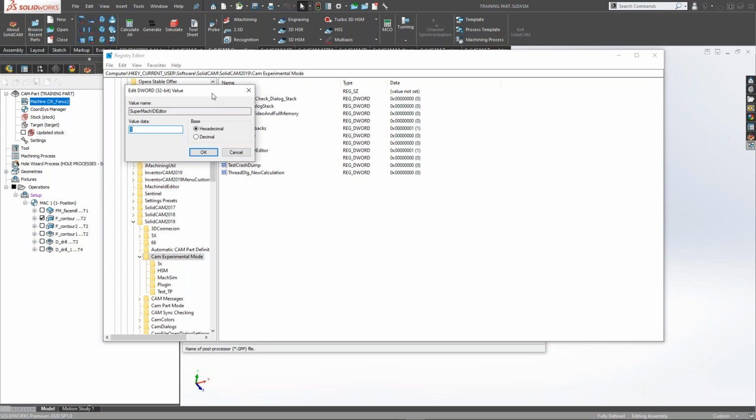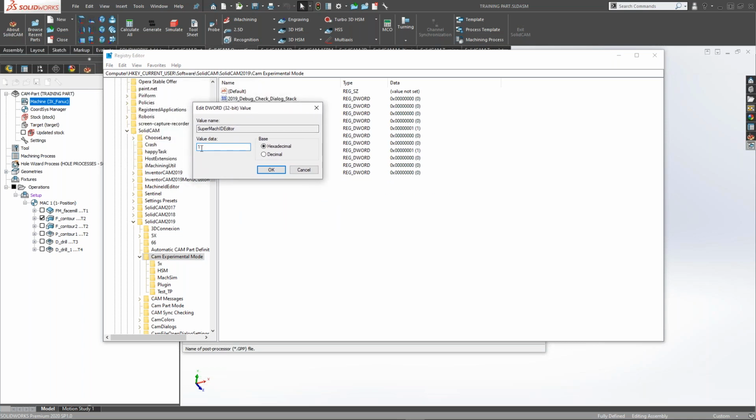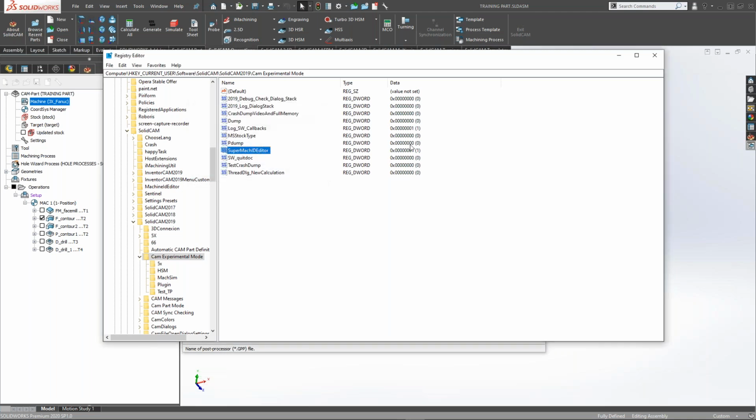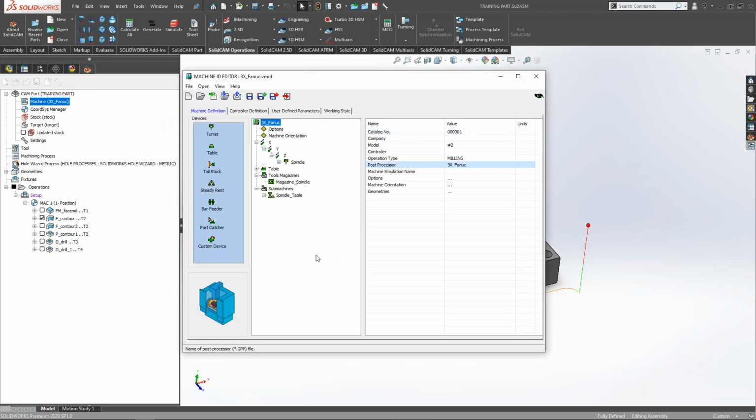So this value needs to be 1. That allows you to edit the VMID and to open the post-processor from it directly. Okay, I will close it. If you didn't catch time to write it down, you can always leave a comment. I will send it in a message.